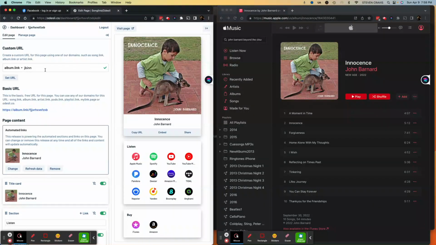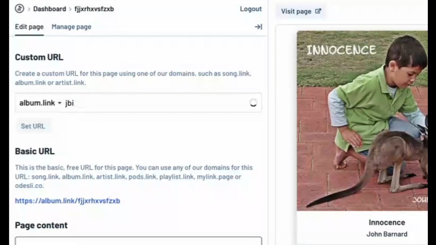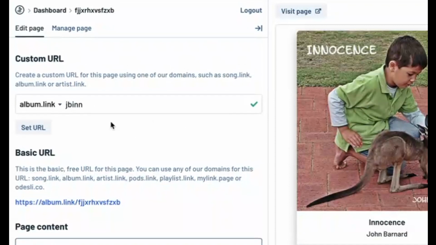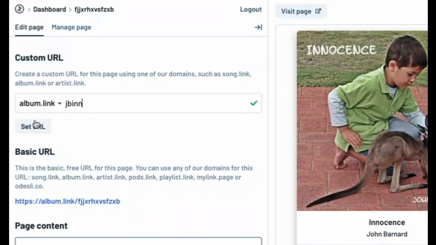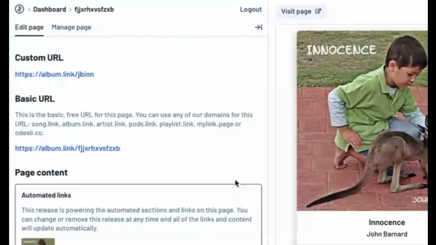If what you typed had been taken by someone else already, then you cannot use it, and you would see something like this URL is not available, and you would just have to type something else instead. I don't recommend doing things like JB underscore something else. It's not convenient for when you start sharing your short URL. Okay, so after you type that, the most important next step is to click set URL. And now basically that is set up here.